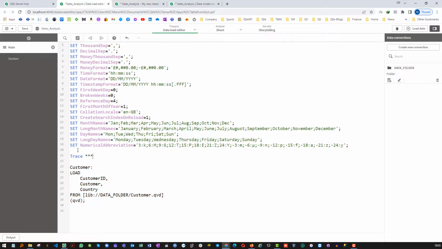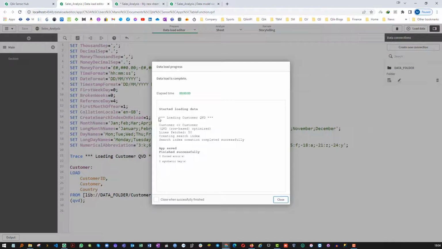I will write TRACE loading customer QVD. When I load again, you can see we are getting this statement which we have passed through the trace statement.